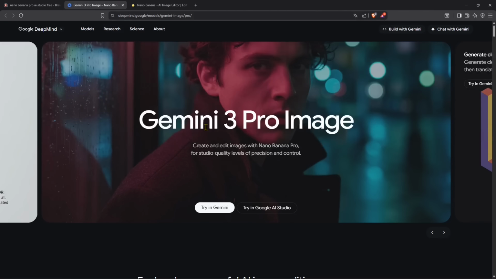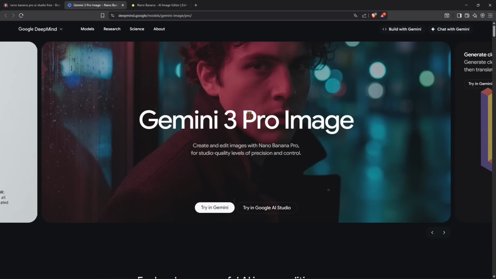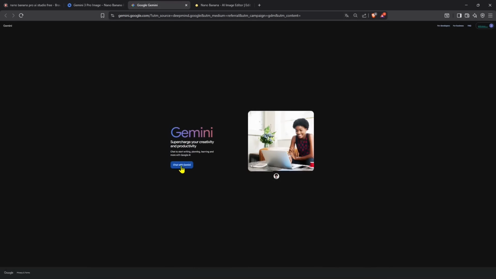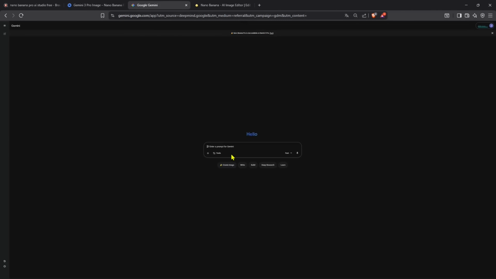So this is basically Gemini 3 Pro image. And you can see down there that you can create and edit images with Nano Banana Pro, and you're gonna get really advanced results and fast results. So get started by clicking on the button there and just read all the info, and there we go. So it's going to be like a chat. You're starting a chat, and all you need to do is describe what you want to do in this slot.